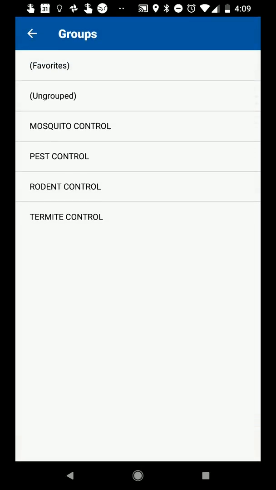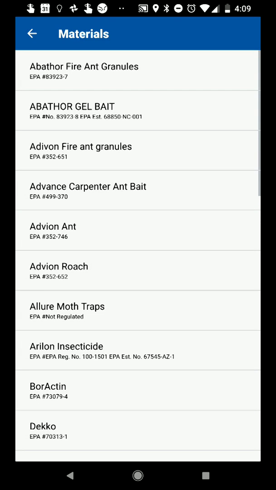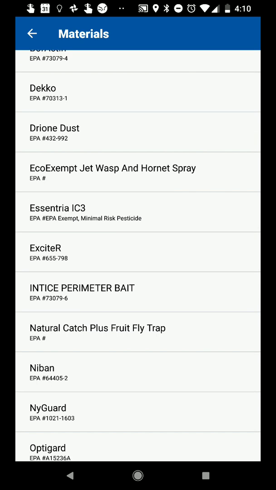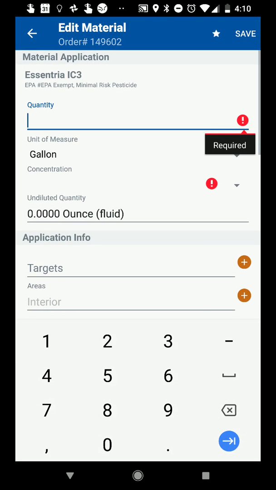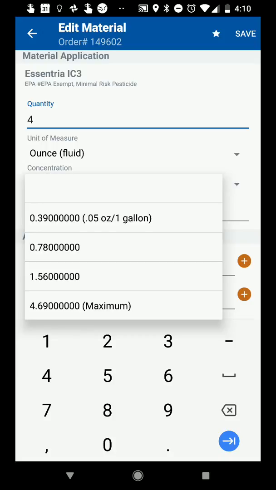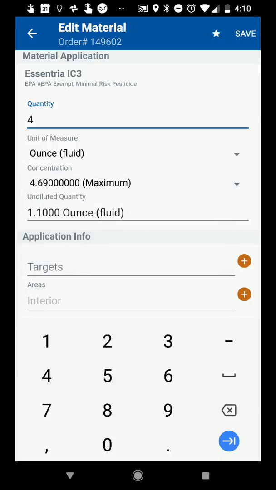This is going to show me groups and my favorites. So I'm going to select pest control. I'm going to select Essentia IC3, and then I'm going to start adding all the materials here. So I'm going to do 4 ounces. I've got to change it from gallons to ounces, fluid ounces that is. I'm going to select the maximum concentration.